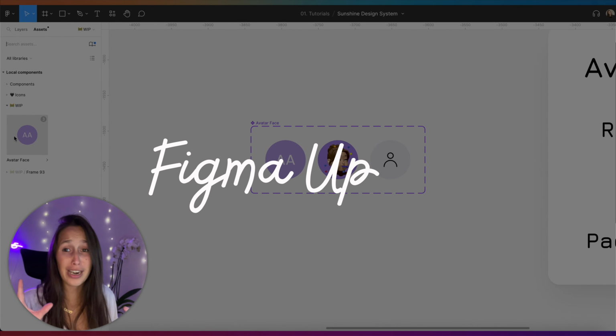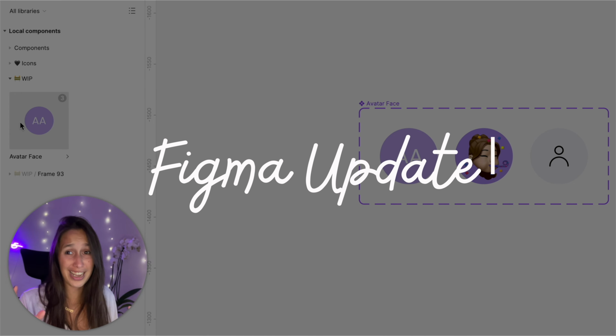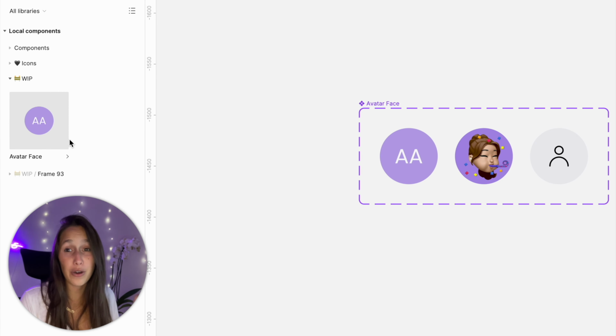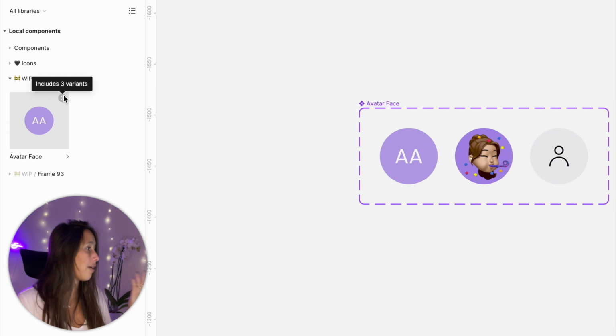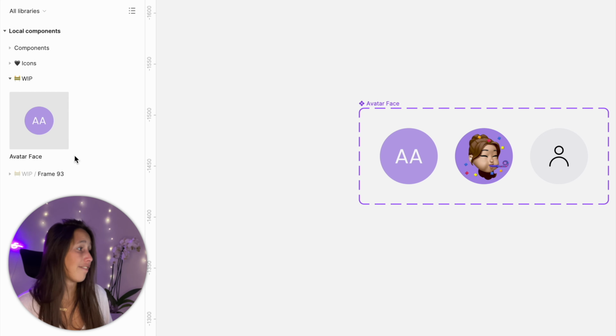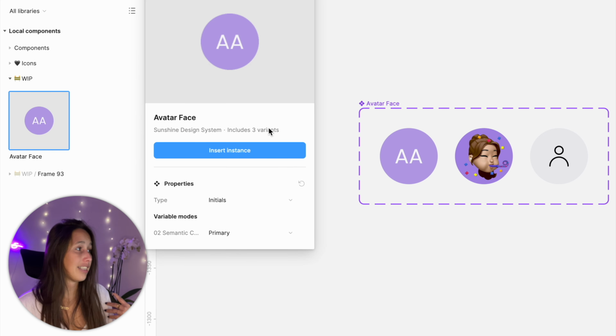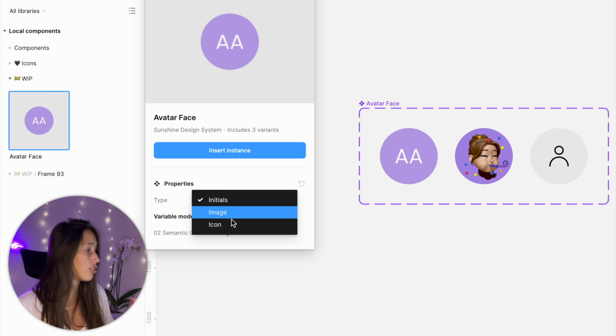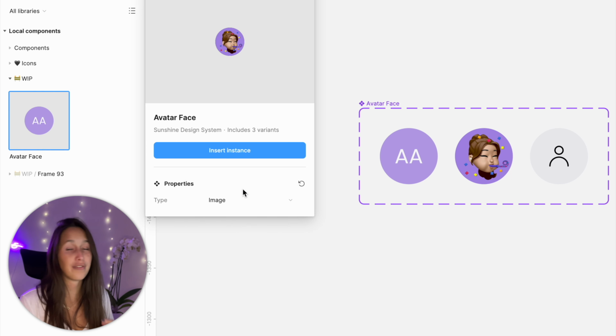We have some really brand new features from Figma that literally launched last week. We have a lot more info inside of the assets panel. So now I can see that there's 3 variants. And if I click over here, I can see a little pop-up of what this component has. So I can change different variations from here. I don't have to actually pull it in.